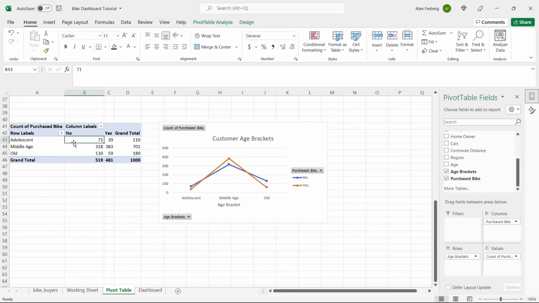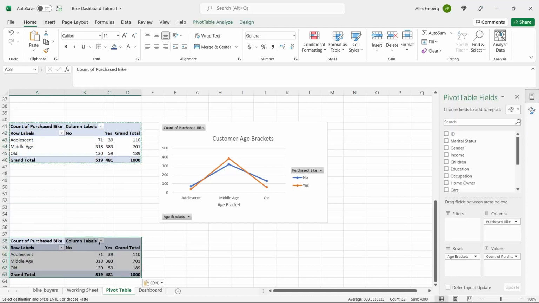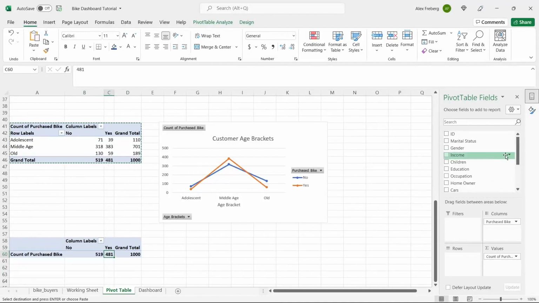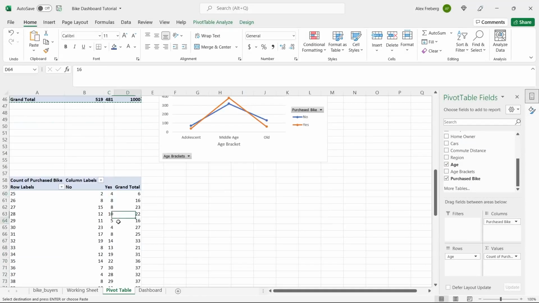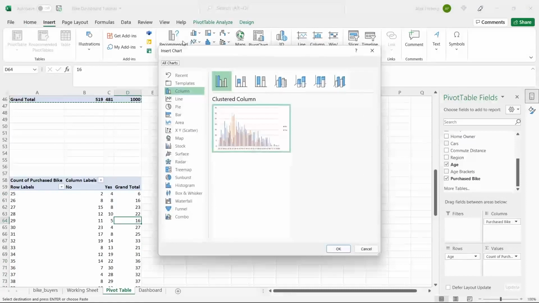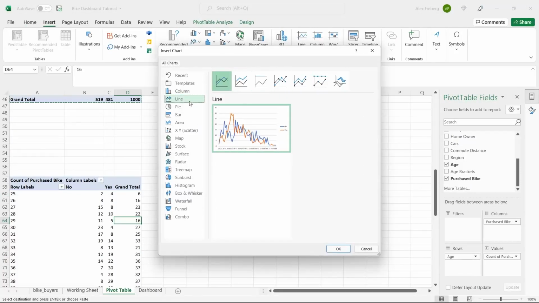For comparison, let me see if I can copy or use this real quick. Instead of the age brackets, I'm going to get rid of this and use the age. And then let's insert recommendation. We'll use a line and we'll use this.